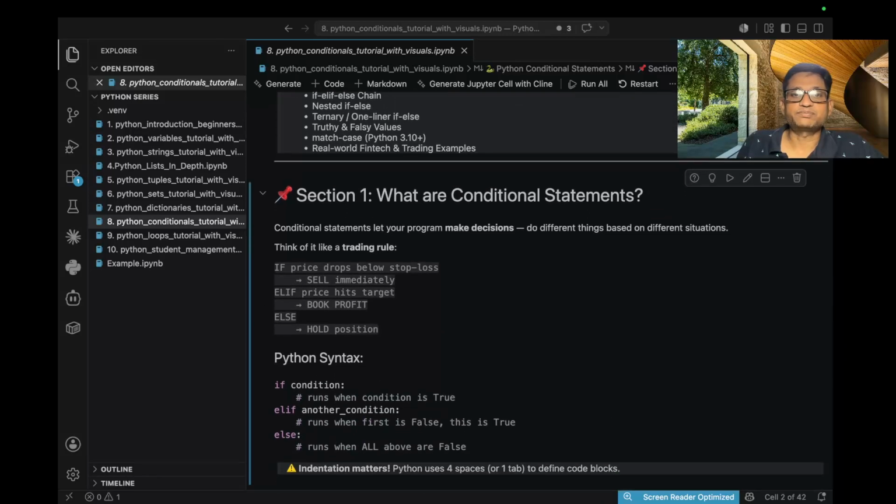Now come to section number 1. What are conditional statements? Yes, conditional statements let you program to make decisions. Suppose you want a block of code to be executed under particular conditions, and in the else you execute another block for other conditions. So we use the help of conditional statements. You can do different things based on different scenarios.